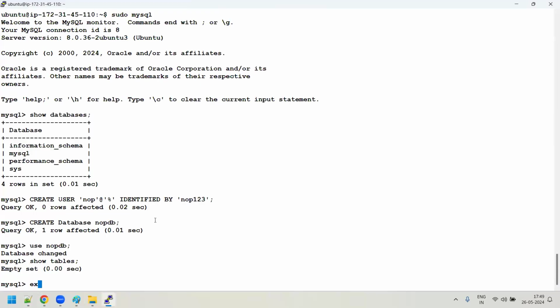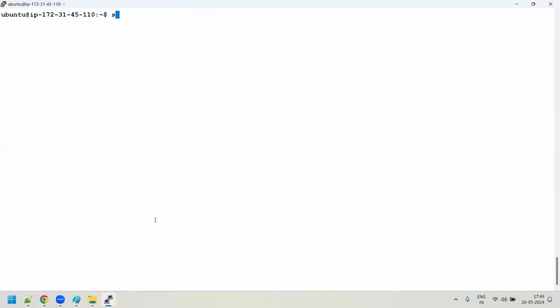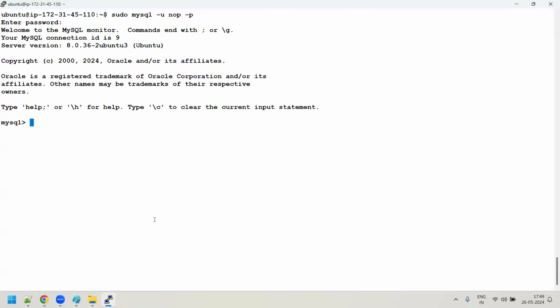Okay, let me exit out. What I will do is use sudo mysql -u, meaning username, NOP is the username, -p. So when I click on this, it should ask me for the password. The password is NOP123. See, you're able to log in.